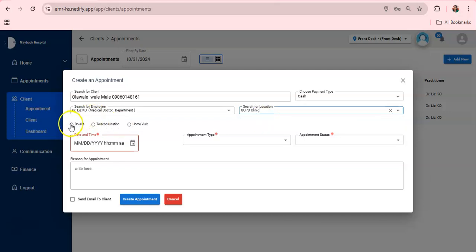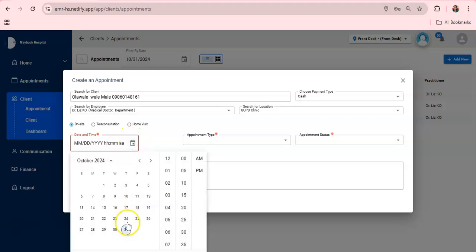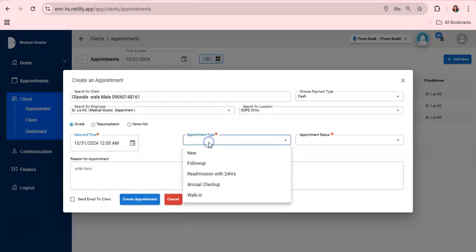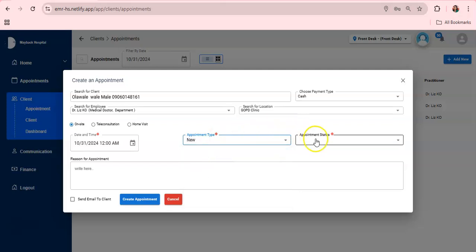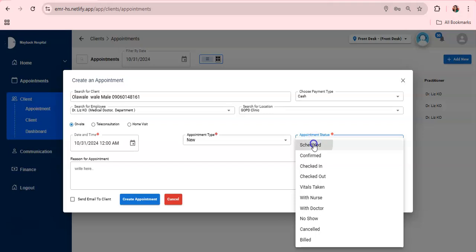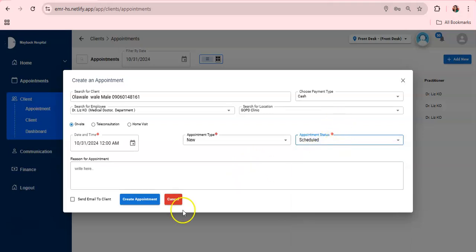Also, you want to check which class this appointment falls into. Is it an on-site visit, a teleconsultation, or a home visit? You choose what applies and set the date and time for this appointment. So we want to set this appointment for 12 a.m. Set the appointment type to new. This is a new appointment, and set the status to scheduled.